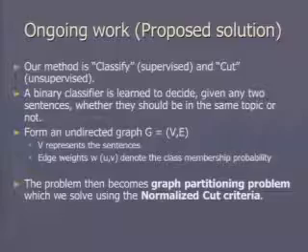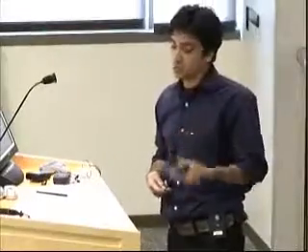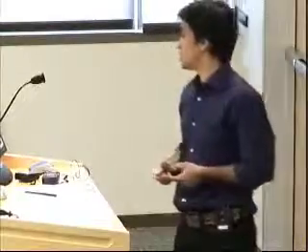And our method is classify, which is supervised, and then cut. We will use one binary classifier to decide whether, given 2 sentences, they should be in the same topic or not. Then we will form a weighted graph where the nodes will be the sentences and the edge weights will denote the class membership probability. Then the problem becomes just a graph partitioning problem, which you can solve using the normalized cut criteria.